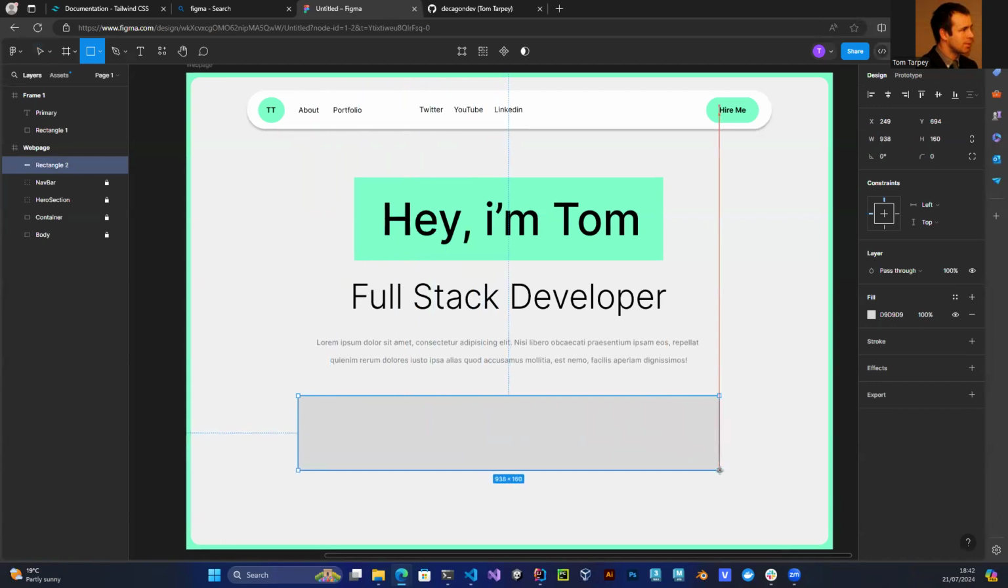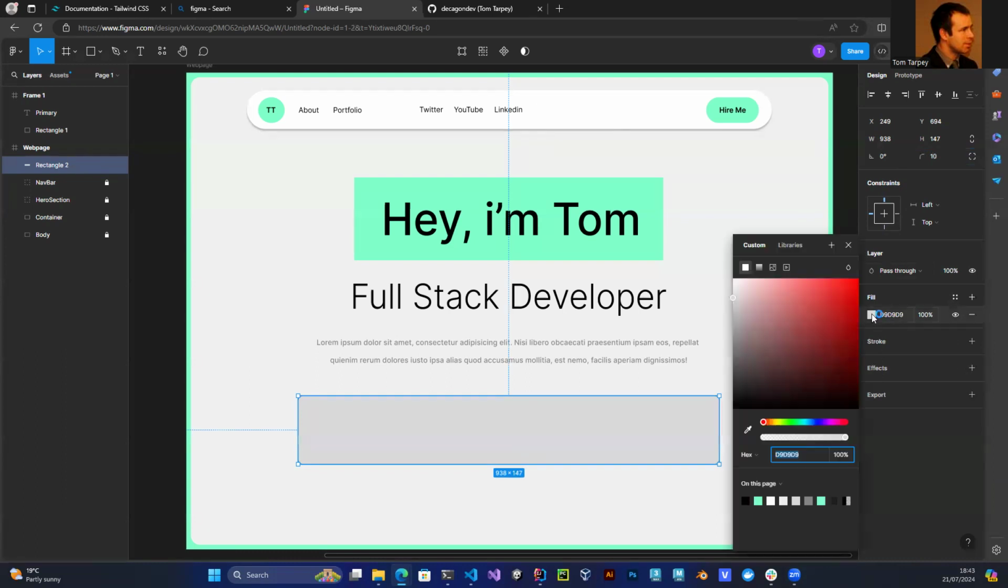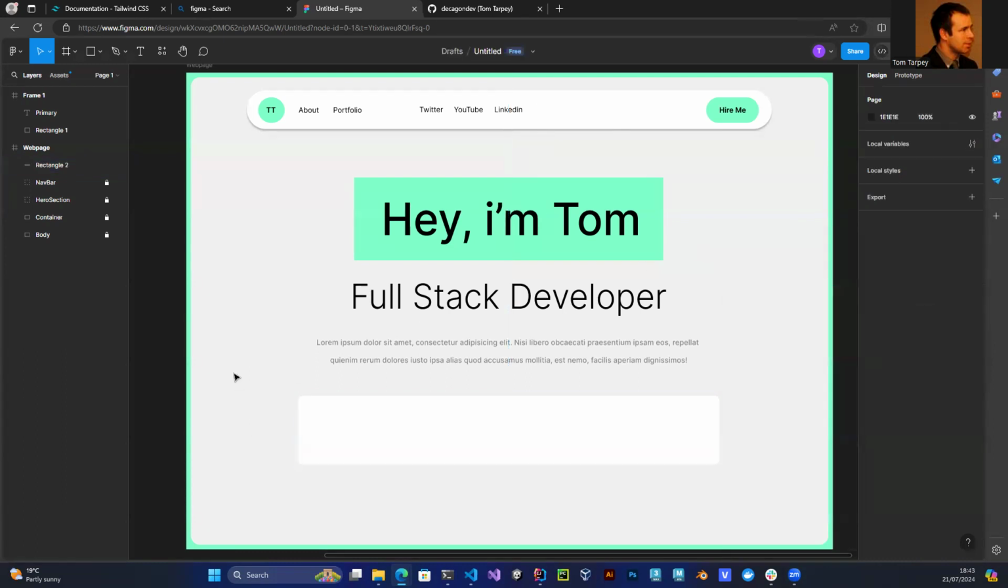Something like that. Bit short to that, yeah. So something like that. I want a little bit of radius on it. It might be a bit overkill, but that'll do. And let's say we have this at the same sort of color as this.